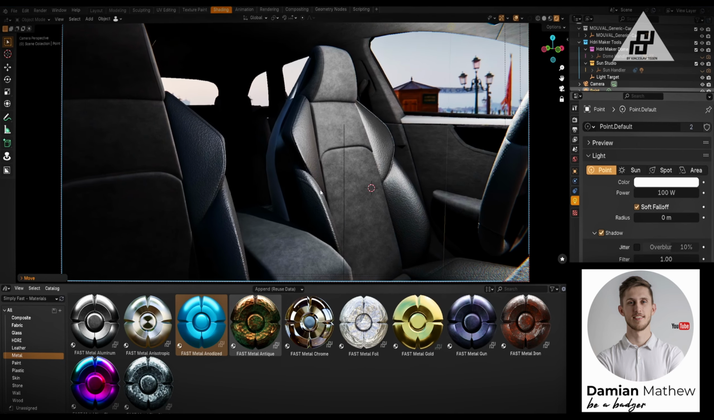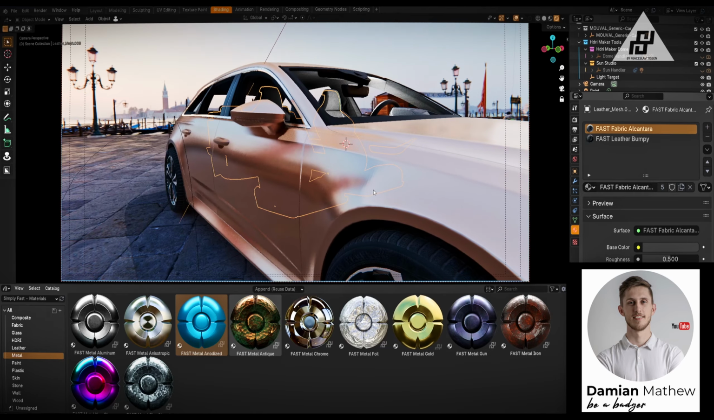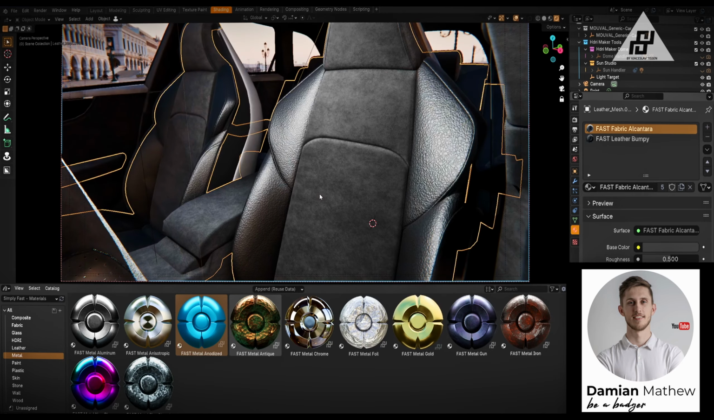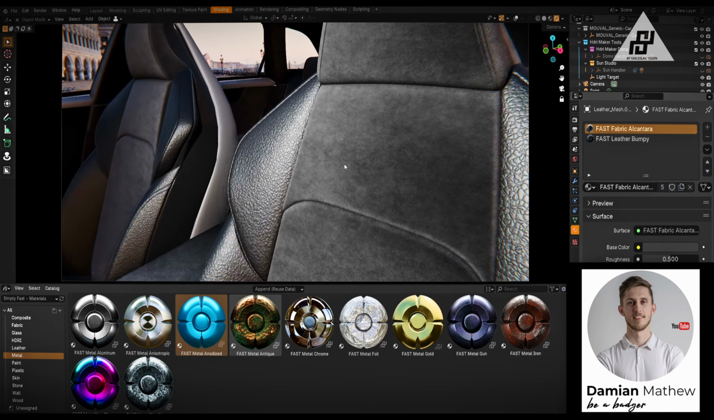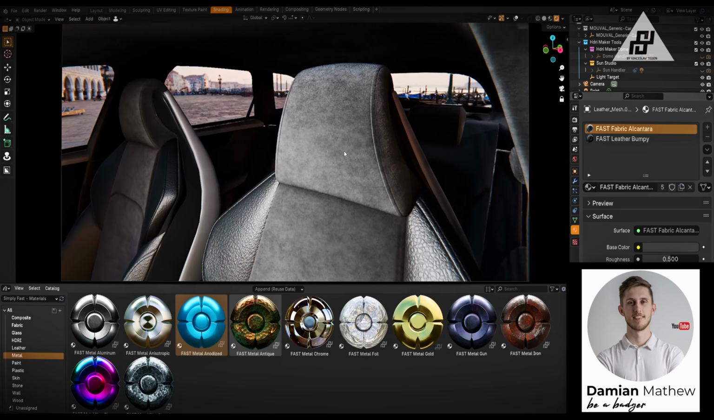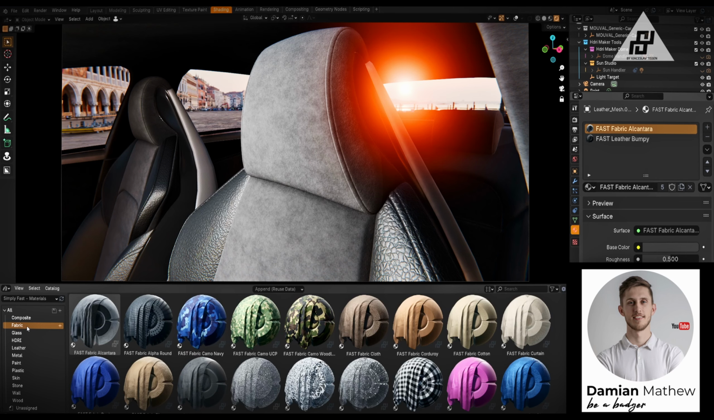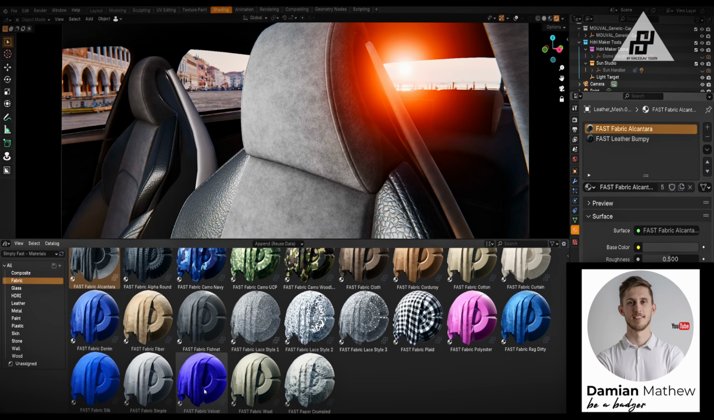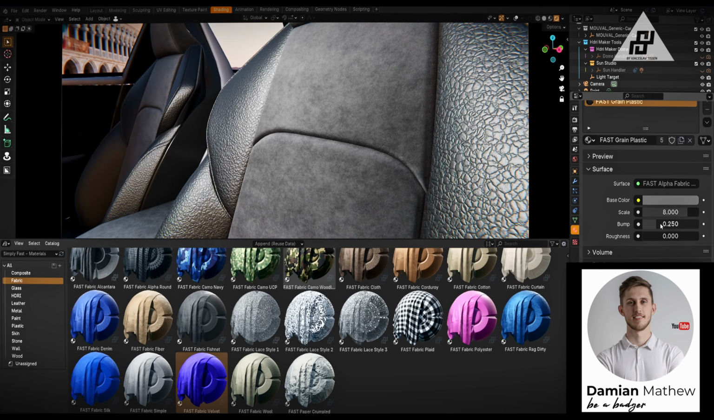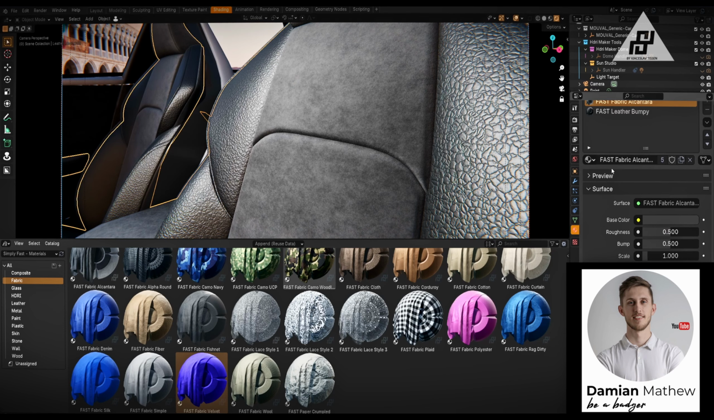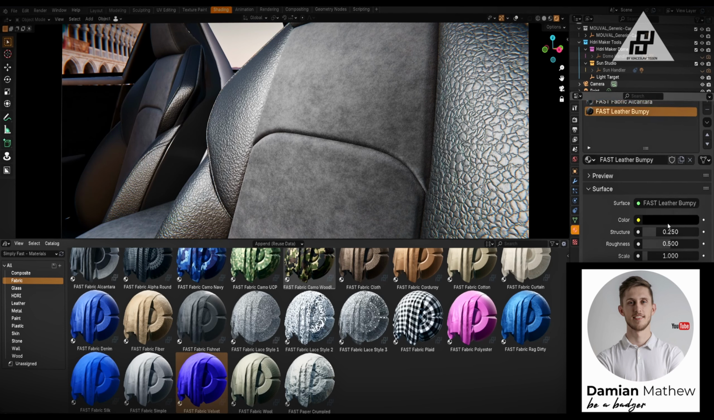Look at these materials, just look at them. We have the seats here in high quality, and I prepared them and gave them the velour. Alcantara fabrics or the velvet is fitting here. And a bit of leather if you need. So we have the plastic here. We have the leather bumpy inside. We can play with the structure.